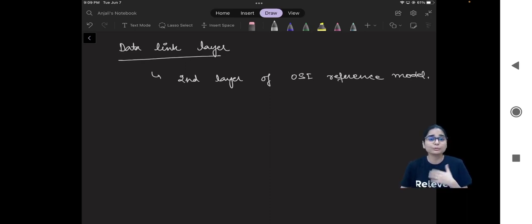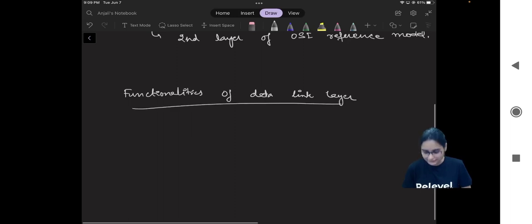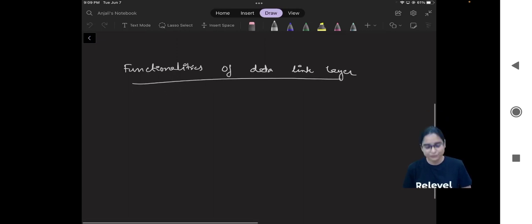Now let's talk about the functionalities of the data link layer, so let's write about it. Functionalities of the data link layer. What all functionalities is it going to offer? The first one is framing. Now I will tell you what framing is all about.